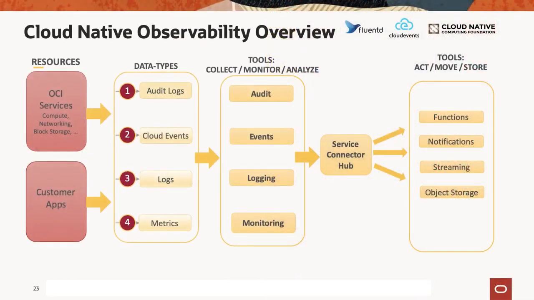So to summarize, the Cloud Native Observability Framework in OCI gives you the ability to collect all the key data types that you care about, both from your own OCI services as well as your own applications that you run in the cloud or off cloud. This could be, for example, audit logs, cloud events, logs, and metrics.